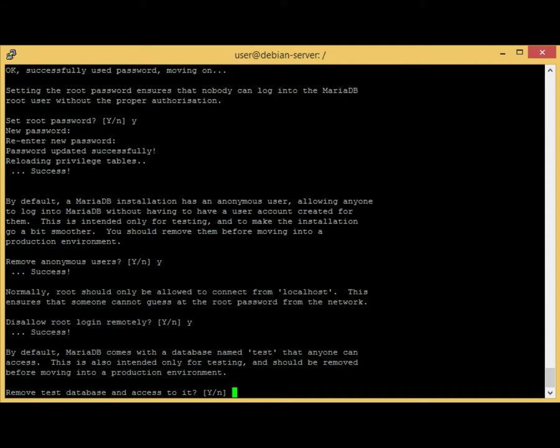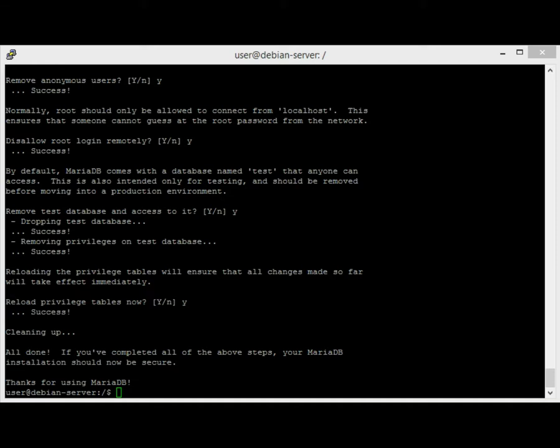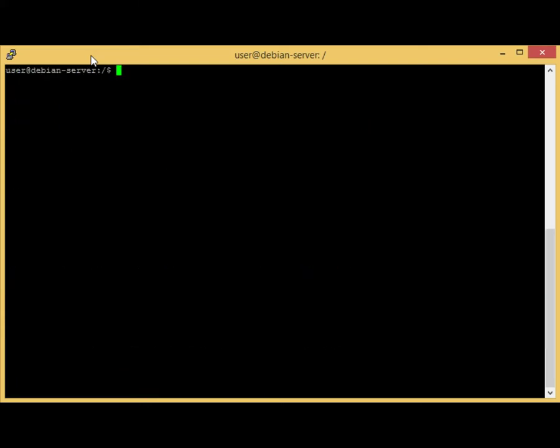Remove test database and access to it. Again, that's a good idea. Y enter. Reload the privilege tables now. Yes. All right, all done. Everything is much more secure. We'll go ahead and clear our screen here and we can log in for the first time.